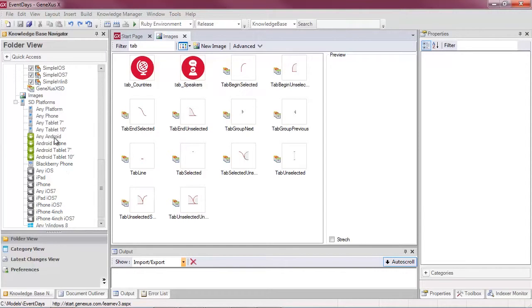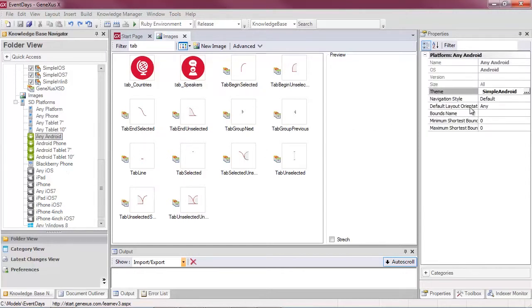For example, we can see that the simple Android theme is defined for any Android. If the Android is a phone, it inherits the same theme as the more general. And the same happens if it's a 7-inch tablet or a 10-inch tablet. In the case of BlackBerry phones, the predetermined theme is Simple BlackBerry. And the same happens with each of the platforms available.